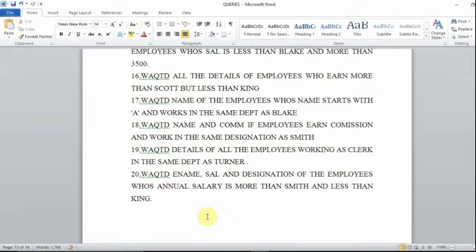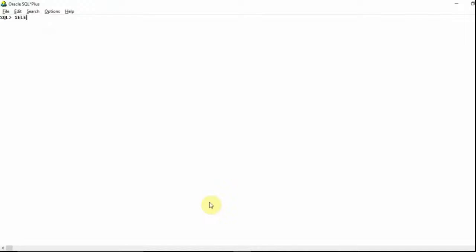Write a query to display employee name, salary and designation of the employees whose annual salary is more than Smith and less than King. So this is it, guys. Simple. First thing I want to display is employee name, then salary, then designation. Three things I want to display, two conditions: annual salary is more than Smith and less than King. So annual salary should be greater than the annual salary of Smith and less than the annual salary of King. So just write like this.